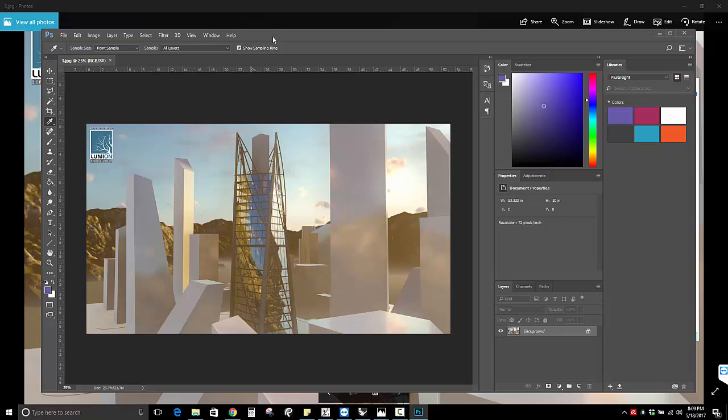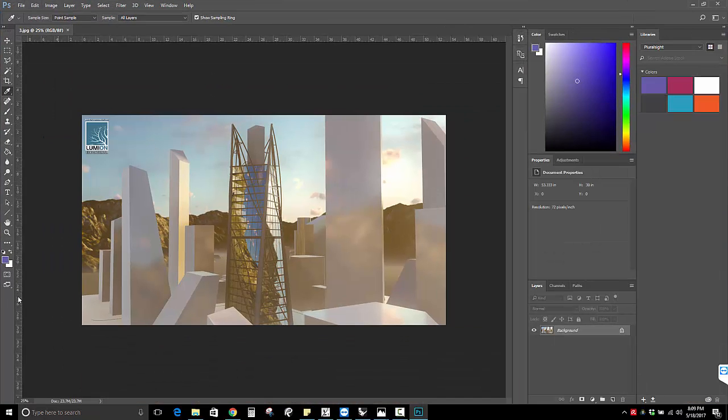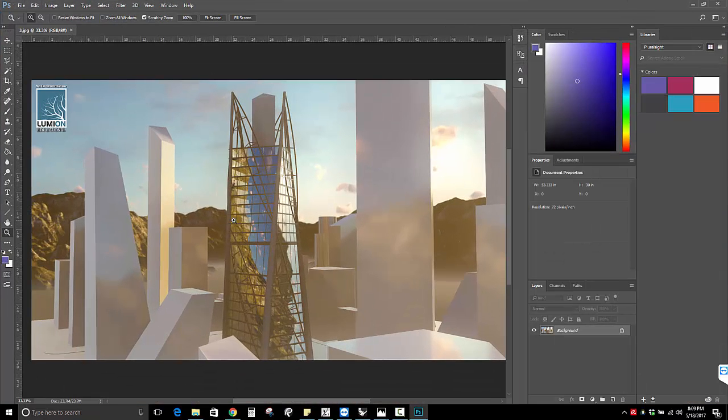All right, so now we're in Photoshop. This is where we're going to be able to do some color corrections and stuff like that. First off, you'll notice that we have this watermark. That's not a great thing to have. You probably want to zoom out on your image and then crop it down to get what you really want.